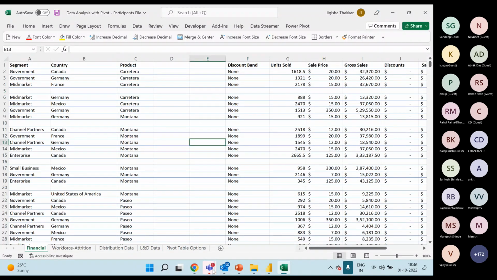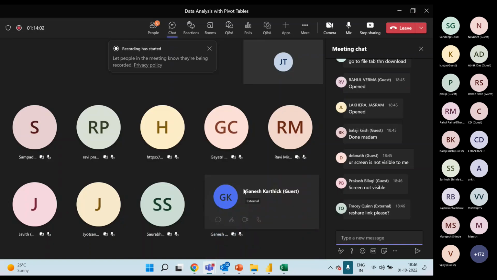Let me know if the screen is visible. I'm getting the response that the screen is not visible.